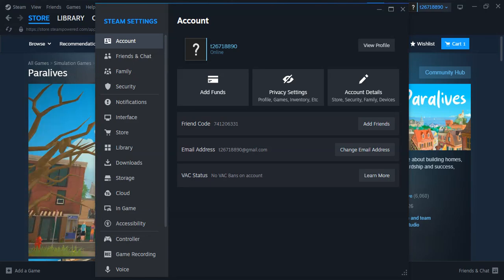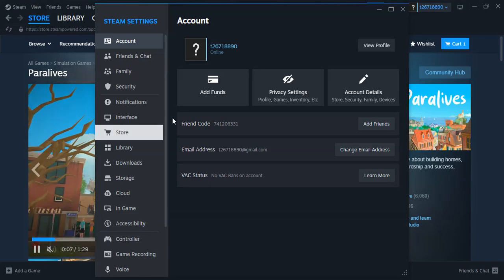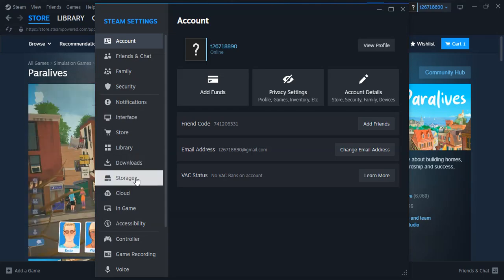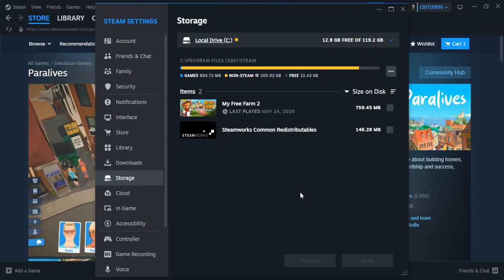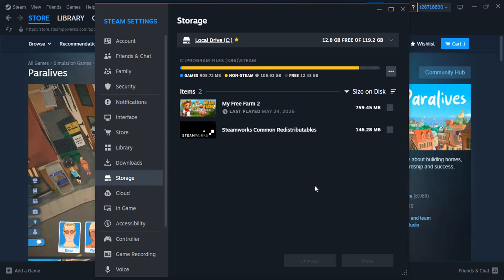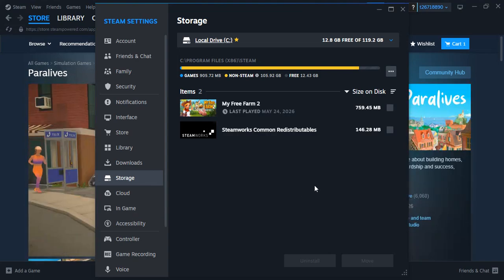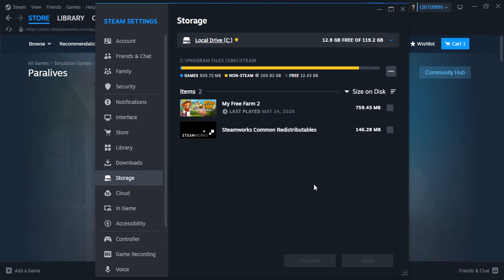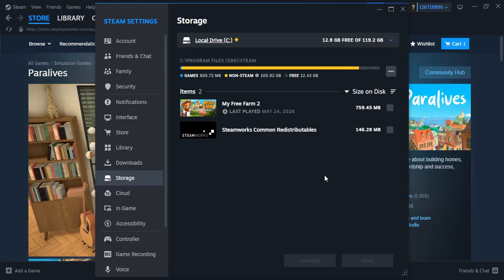Within the Settings window, you should find an option labeled Storage. Click on Storage to proceed. This section is where you can manage the different locations Steam uses to store game files on your computer. It's crucial to select the right storage location, especially if your game files are not in the default Steam library folder.